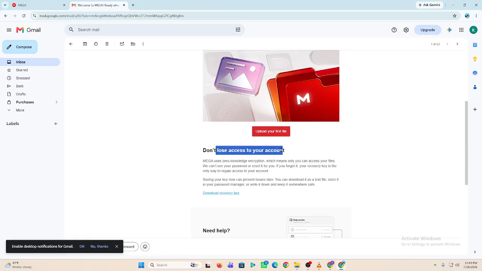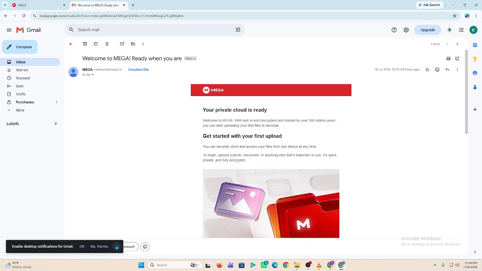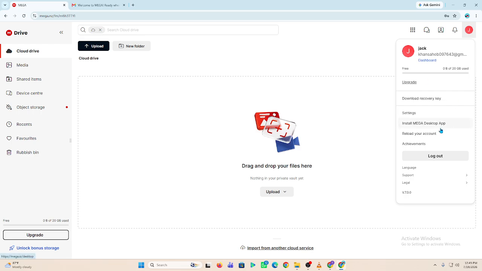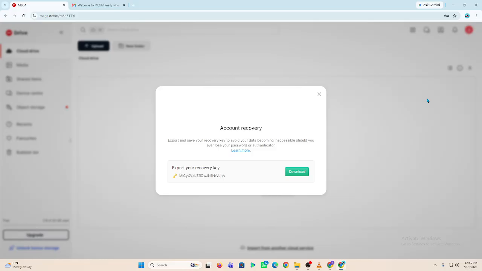So once you're logged in, you can complete optional security settings like adding a recovery key or enabling two-factor authentication for extra protection. Finally, you're ready to start uploading files, creating folders, and securely sharing your data using your verified Mega account.